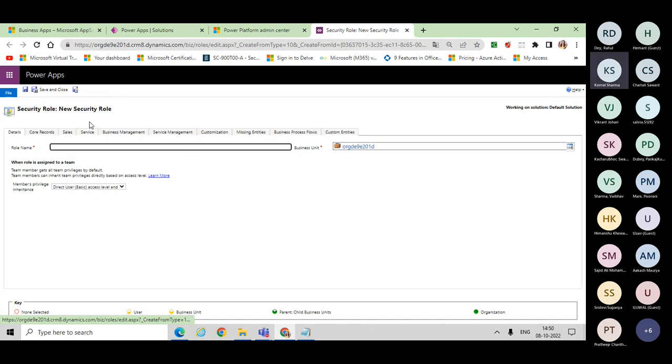Okay, so now here you have the window to create a new security role. Just give a name to your security role. For example, I'm using it for the PL-200 role. This is the name I have given. Here you will notice it shows the business unit in which you are going to create this role. This is the default business unit. As I said, every organization has a default business unit, but as per your requirement, you can create more business units, and this will be the parent business unit. So I'm just using the default one only.